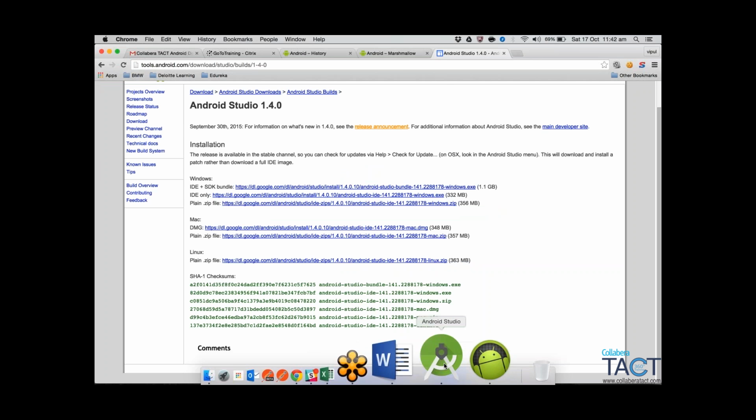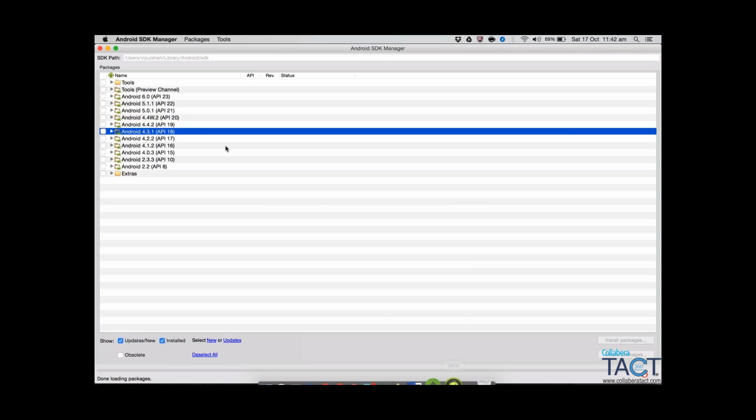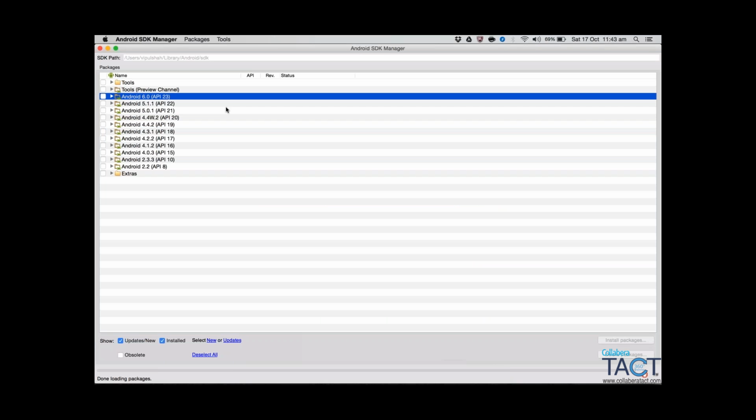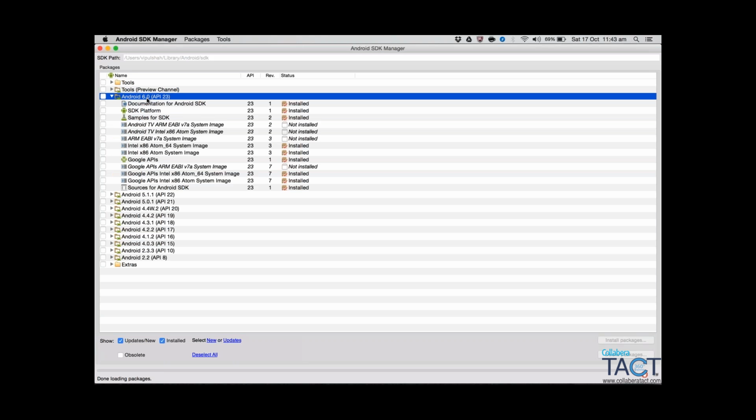So I was talking about the SDKs that Android is providing. Every time a new version of Android comes, you will see a new SDK folder over here, and we have to make sure we are always installing the latest one. So tomorrow, if Android 7.0 comes up, I would uninstall 6.0 and install 7.0. But you can always keep the older version on your computer and install the new one.